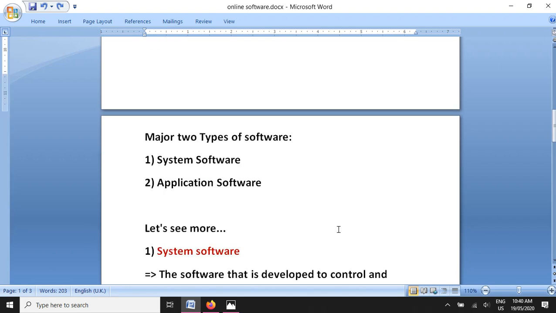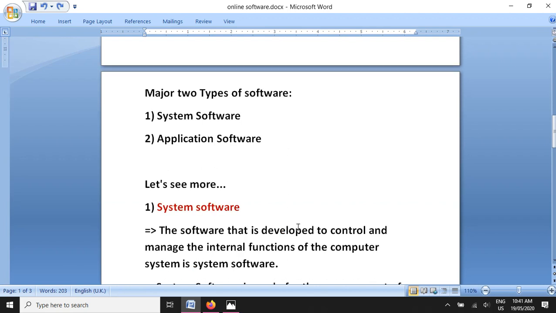Remember, software has to do things in the computer. Software has to give commands to the computer, and we have already studied that there are different things to be done inside the computer. So to do those things, computer software is of different types. There are different types of computer software, and there are two major types we have to see in this video. I am going to tell you about the major two types.